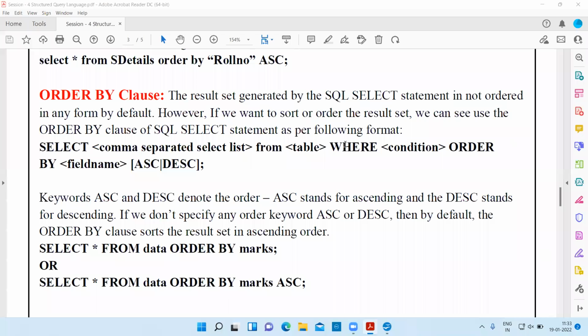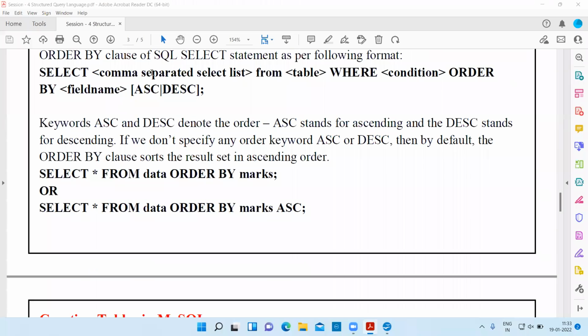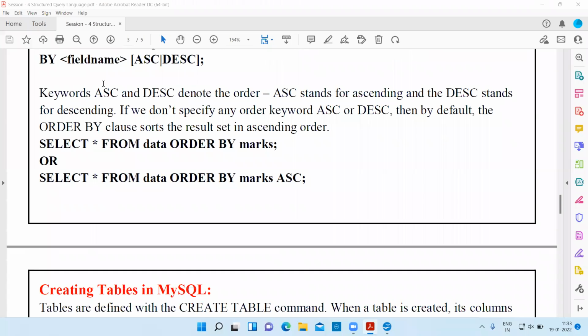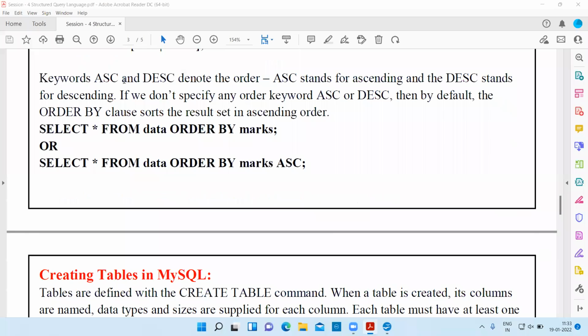And from table name, in place of where, what will we have to use? Order by. Okay, ascending or descending, whatever you like. So the keywords are ASC and DESC, which denote ascending and descending order. ASC stands for ascending and DESC stands for descending. If you don't specify any order keyword, ASC or DESC, supposing you are not writing anything, then by default the order by clause sorts the result set in ascending order. Mark my point.